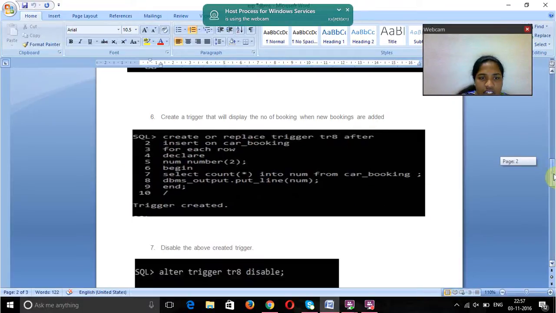Then the next question is, create a trigger that will display the number of bookings when bookings are added. So CREATE OR REPLACE TRIGGER tr8 AFTER INSERT ON car_booking FOR EACH ROW, DECLARE. We are going to declare a number of length 2 and BEGIN. SELECT COUNT(*) INTO num FROM car_booking. So we display the number of bookings using count star. We print num, then END. By using the trigger, we display the number of bookings when bookings are added.